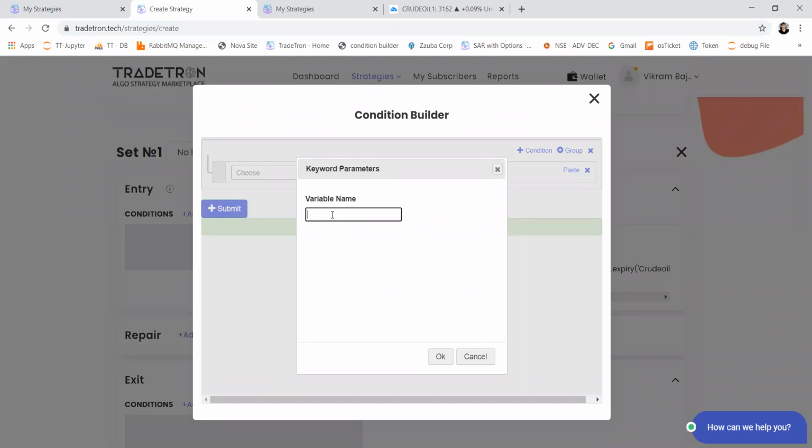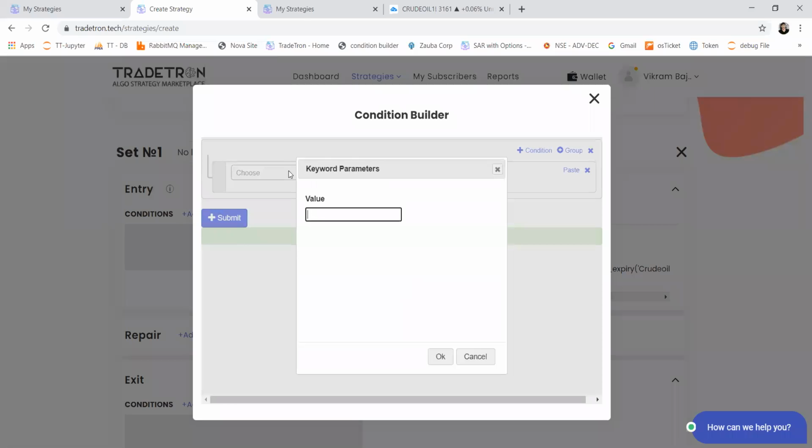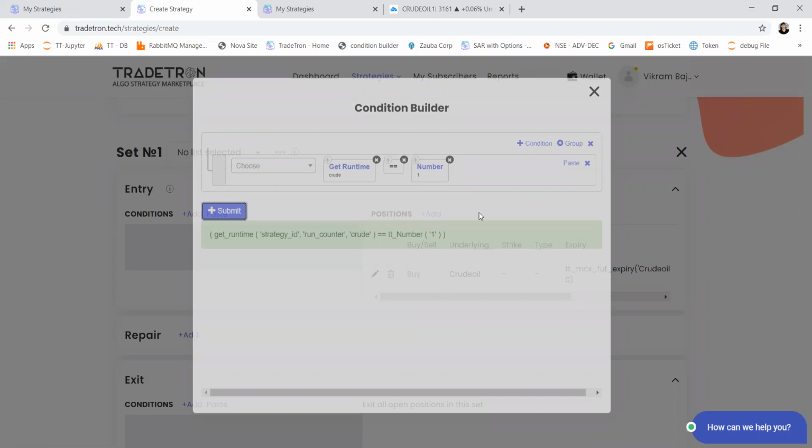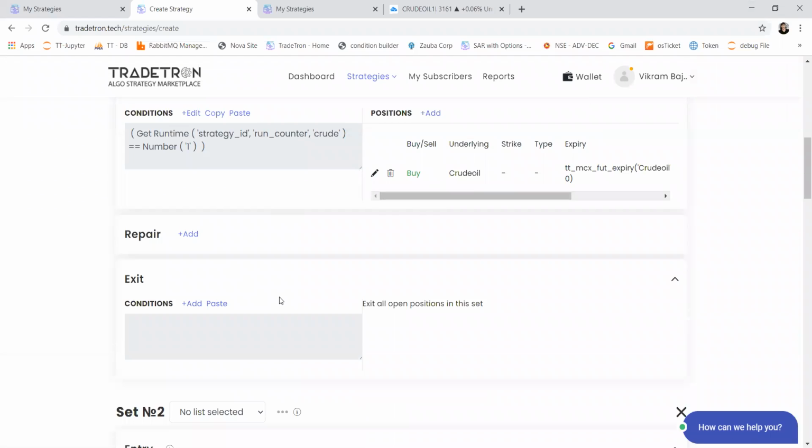Here I have to define the name of the variable which you are going to set from a third-party tool. So in our case today, it's TradingView, let's say. I can define any name there, but it should match with what I'm defining in the other application. So let's say I have taken crude as my variable name. If this value is 1, then I want to take a buy position in crude oil. So this is my one condition, let's say.